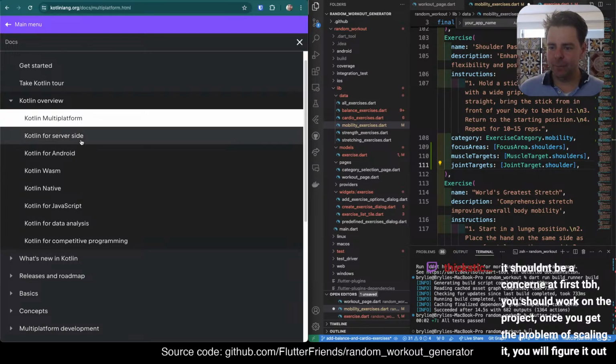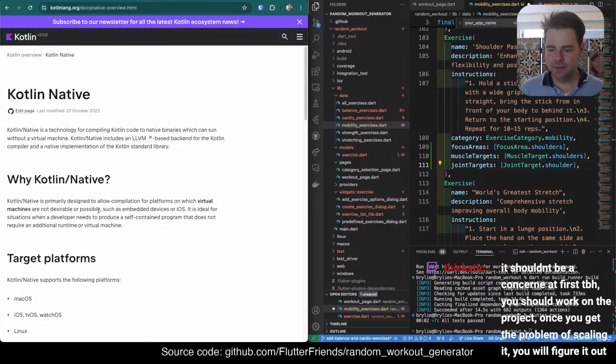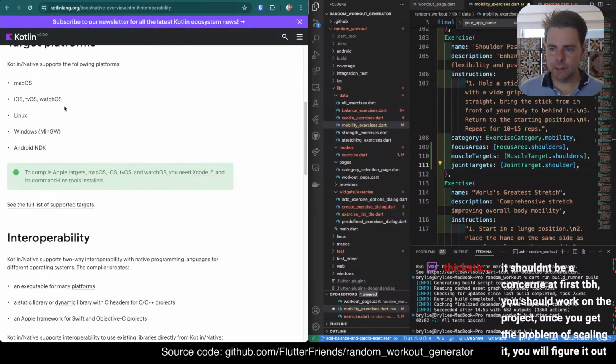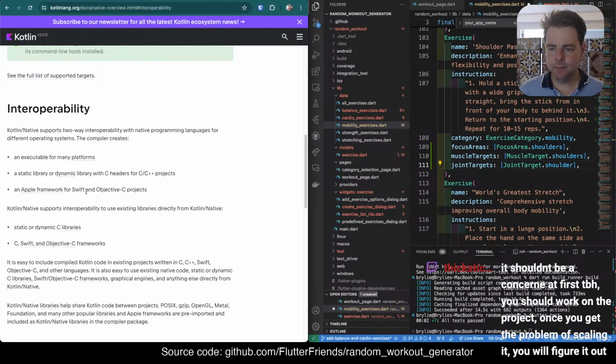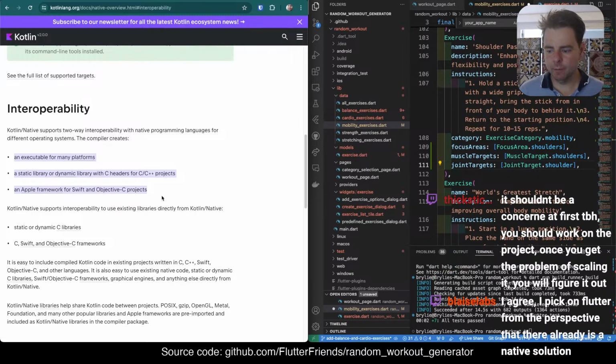Compose Multiplatform for Android. WASM. This is cool, and I like how the WASM target's becoming more common now. This is great. Kotlin Native. So it does have sort of embedded support. Nice. Yeah, so you can bring in C libraries.